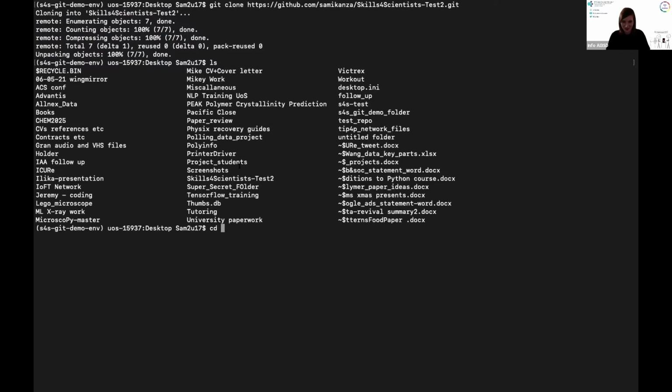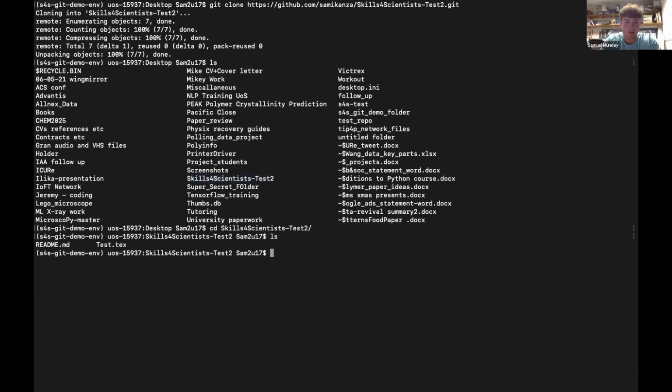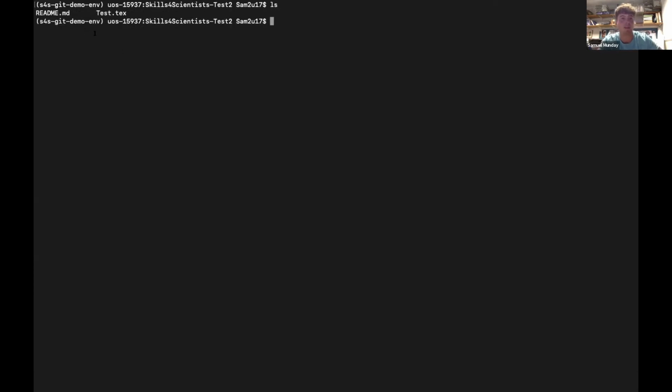Yes, I want to change my directory into the folder. So where has it gone? Skills for something, yeah. There it is. Middle column. And we can see that in here there is test.tex and a Readme file that Sammy has just made.